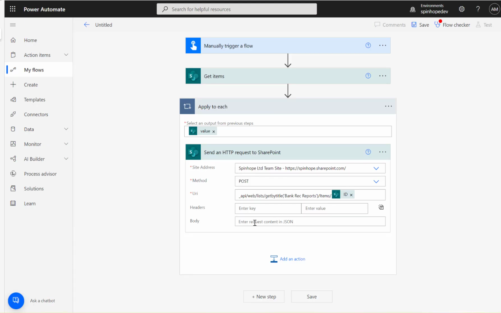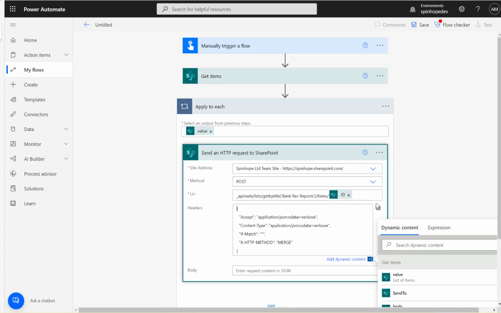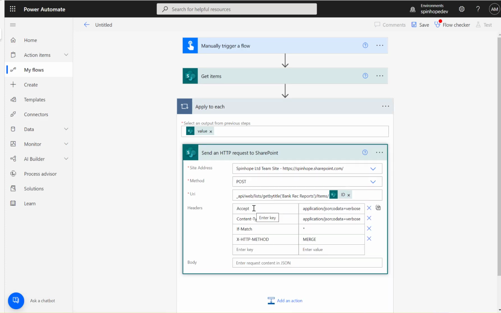All right. Now the next step is we need to set some headers. There are a couple of things we need to set, and I'll go through them one by one. So first Accept, that's in JSON format. Then the Content-Type, that's again JSON. Then If-Match, then X-HTTP-Method is MERGE.